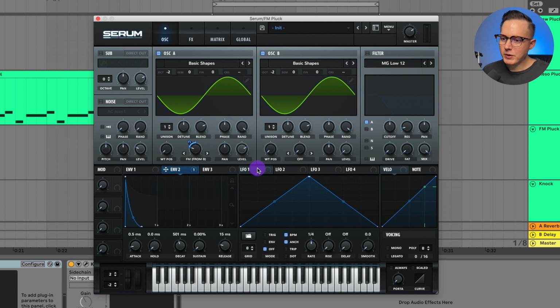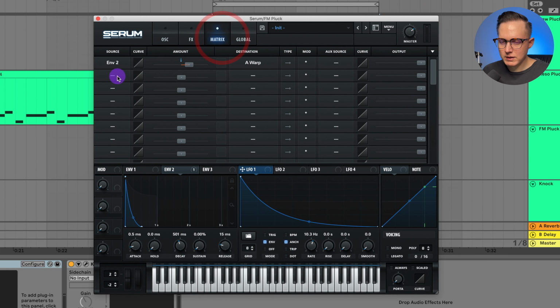-2 octave. And then to get more of a knock, I can go to my LFO1, shape it like this, turn on envelope, turn off BPM, raise this rate up. And then I can go to my matrix and assign this LFO1 to the global master tuning.